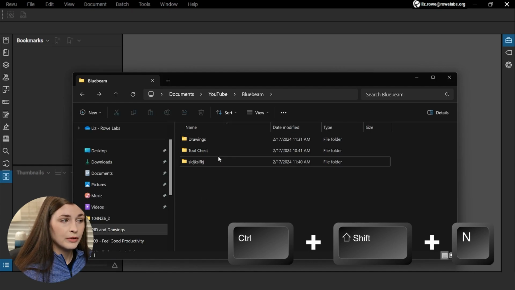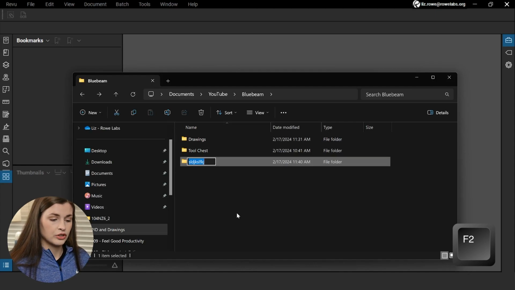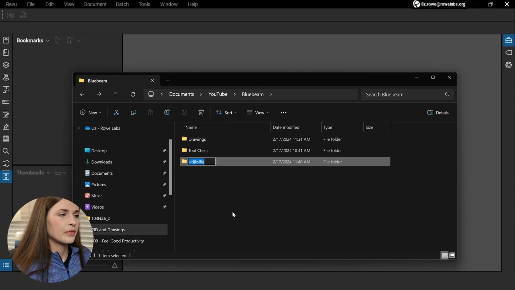If you want to rename a folder, you can just select it and press F2 on the keyboard. If you're on a laptop, make sure there's an FN key that switches the top row of keys on and off, so just keep that in mind. And then you can just automatically rename if you want.